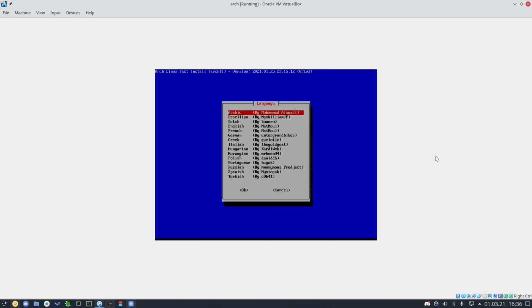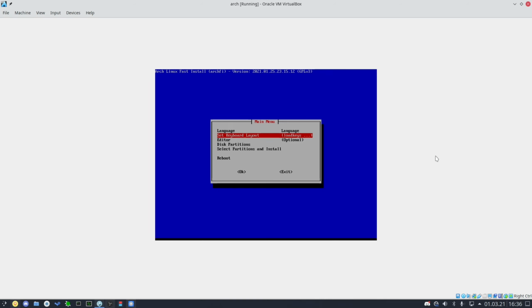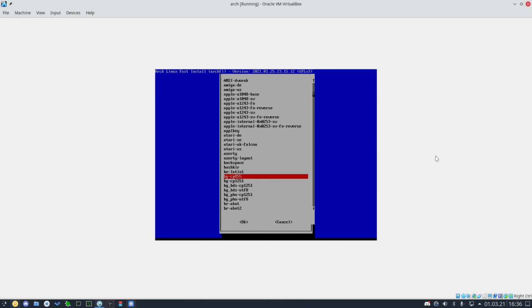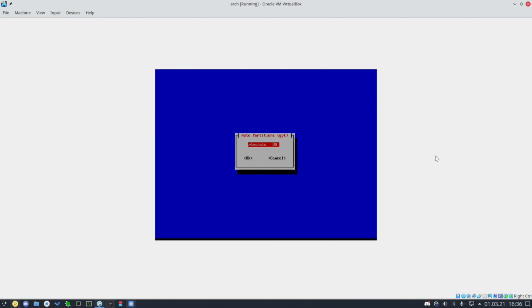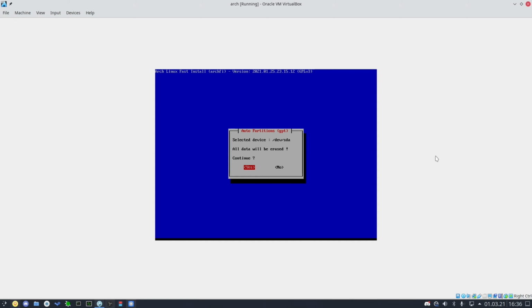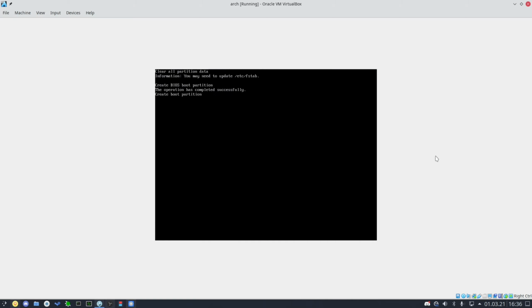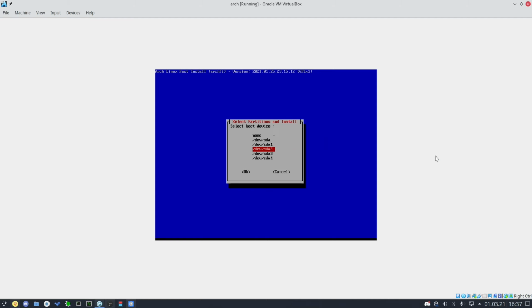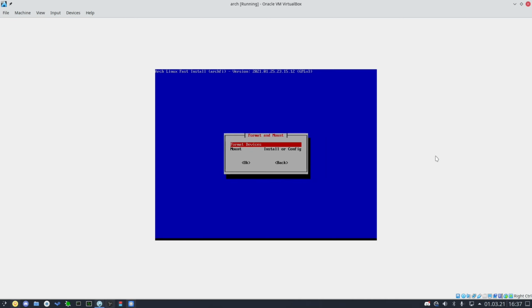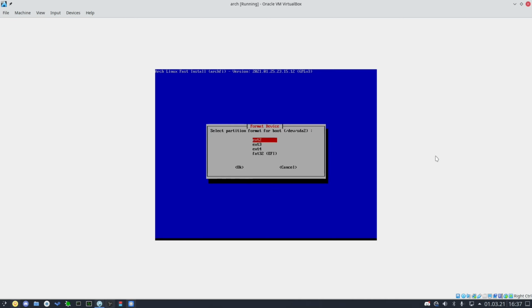Now we can change the language. I'm just setting it to English. Keyboard layout to German or DE here. Disk partitions, okay. Auto partitions in GPT, that's alright. Or data would be erased, yeah, that's good. Now that that's done, we have to go back and select partitions and install. And now you can just do this and this. That's alright. Format devices. Yes, that's good.